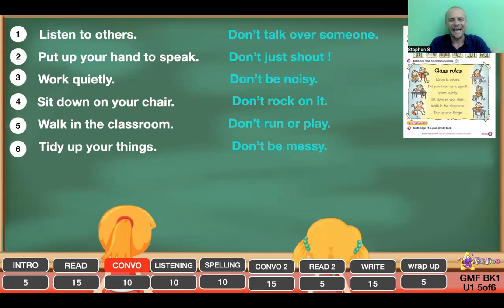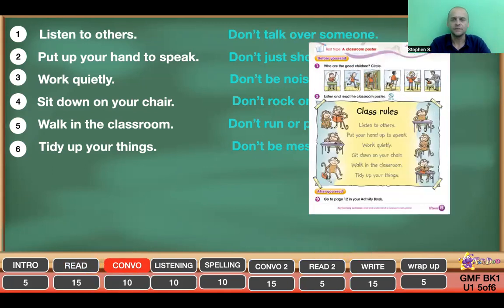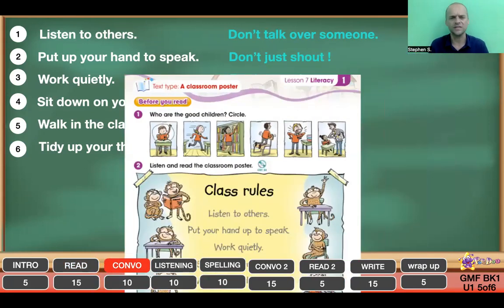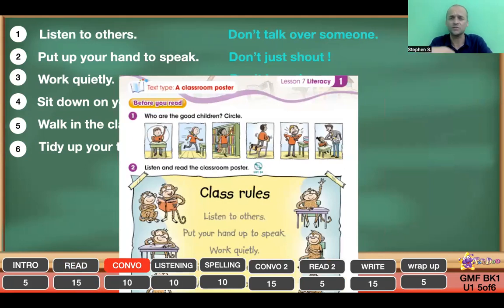Now, I want to add one more thing over here. We're going to go back to our books, bring them over here, and then you could choose it as a listening, or you could use it as part of a conversation, or just as extra. But if you take a look at the picture, this is the reason why we had to extend, because we've got pictures here for number 1 that sometimes mean something a little bit funny. So number 1 is clearly put up your hand to speak. Don't just shout. What's number 4?